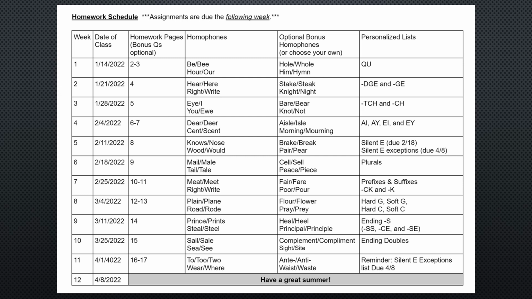All right, here's your homework schedule. I won't be checking this, but you need to know where it is so you can keep track of it. Each week after class, I've written what the assignments for that following week are based on what we learned in class. So we just had week 3 of co-op. We met on January 28th. Therefore, this is your homework for the week. Page 5 from the homework pages, I and you for homophone pairs, and TCH and CH for personalized lists. I also listed some choices for optional bonus homophones if you want bonus points, but you're welcome to choose your own as well.